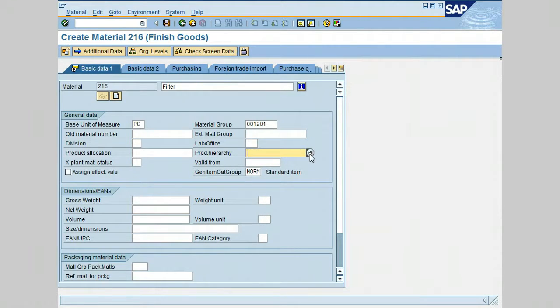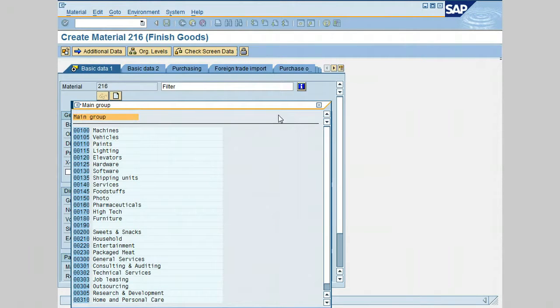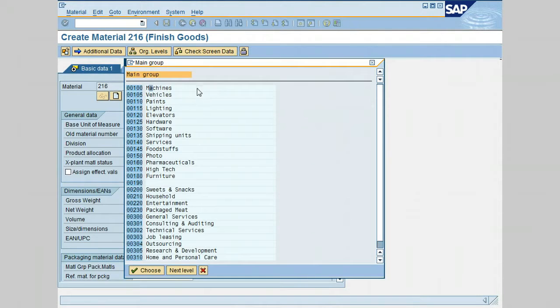Click on the product hierarchy to select the hierarchy alphanumeric character. So let's click on the drop down search button and select the first one, machines. The product hierarchy field is an alphanumeric character string that groups together materials by combining different characteristics.